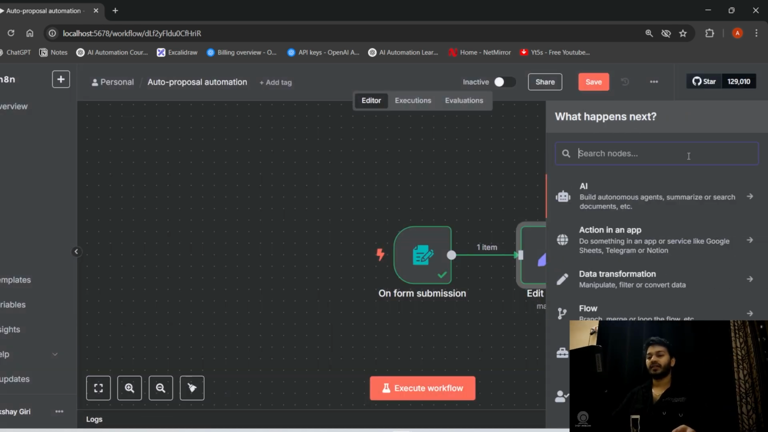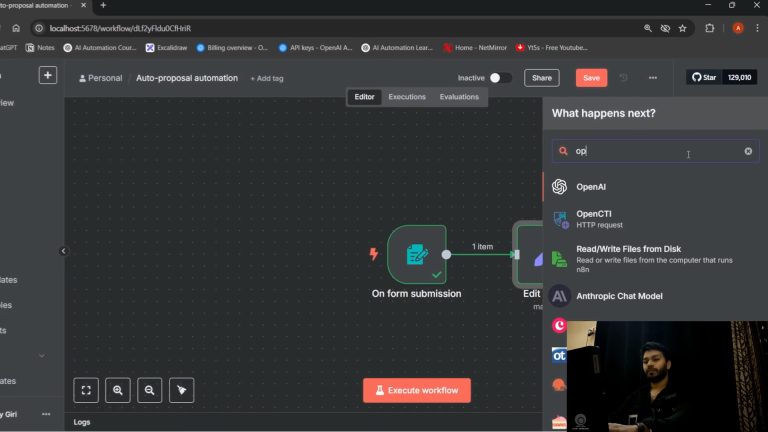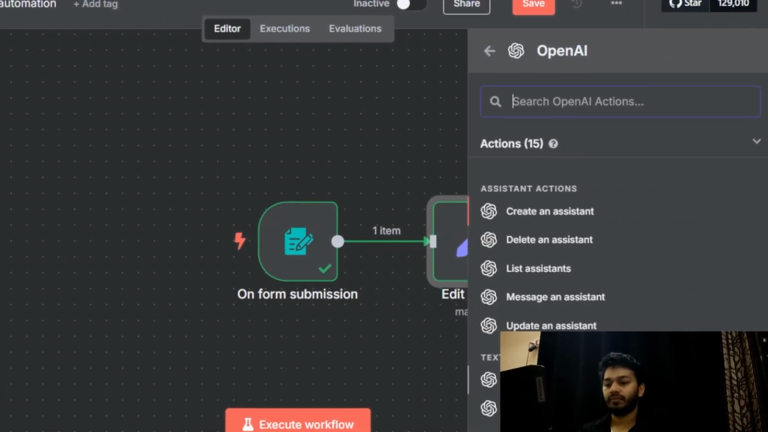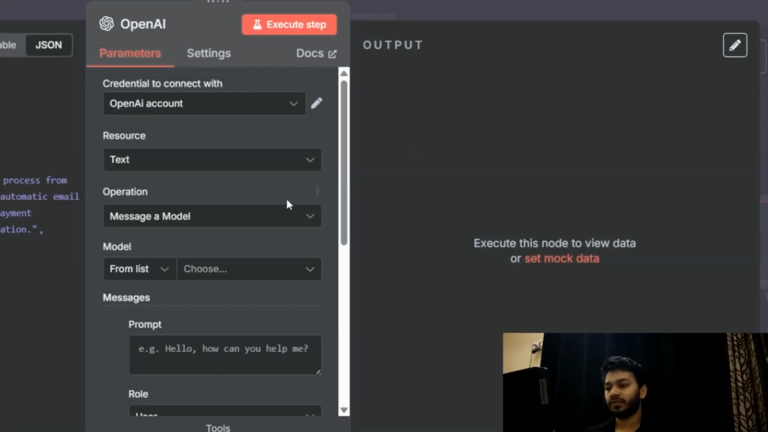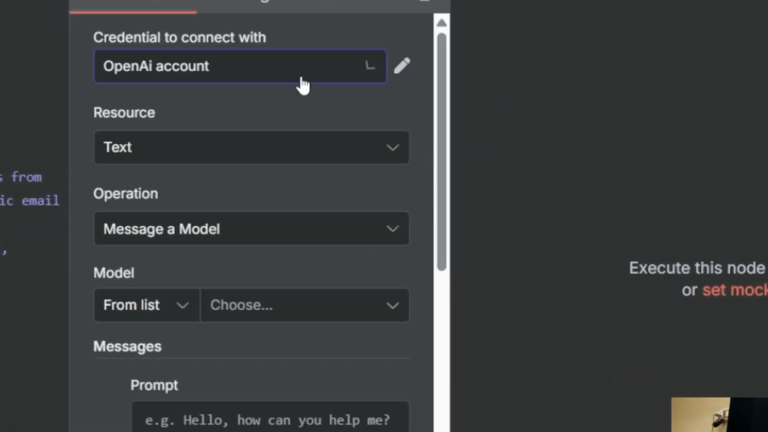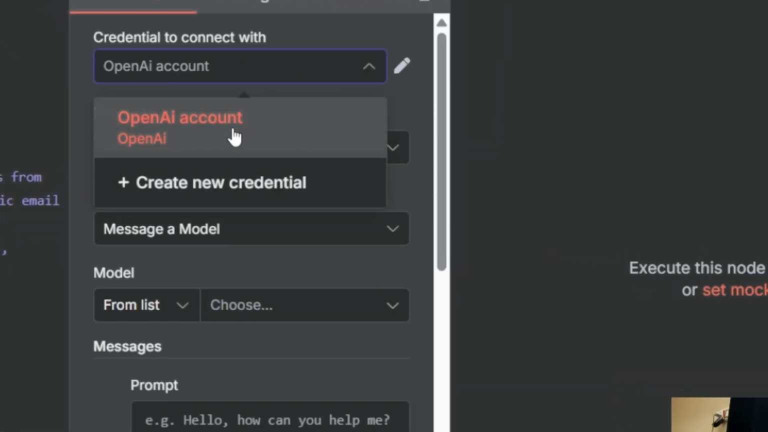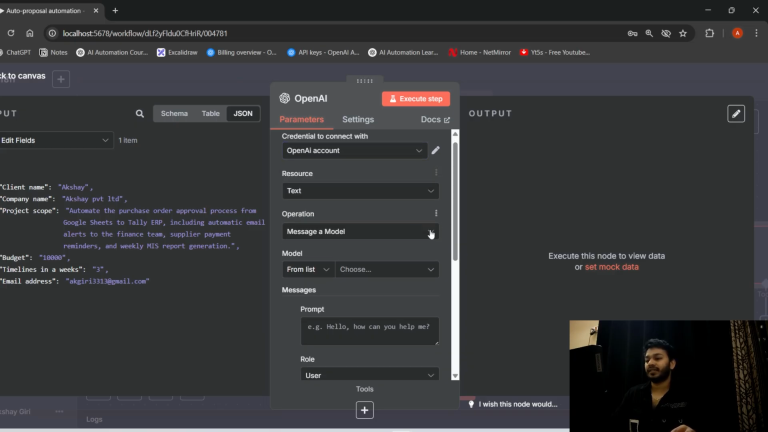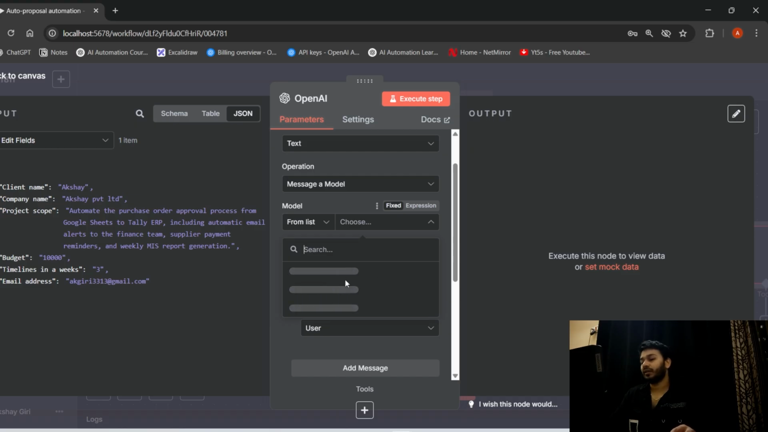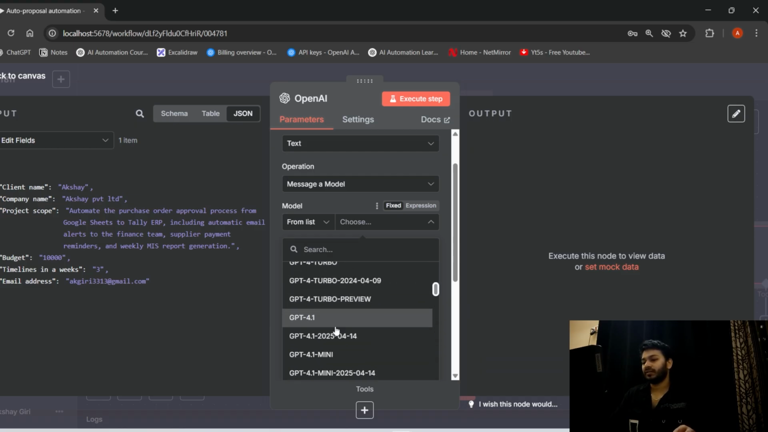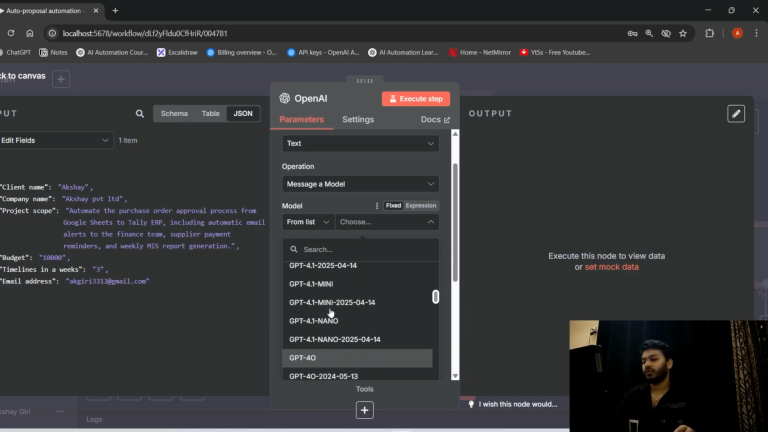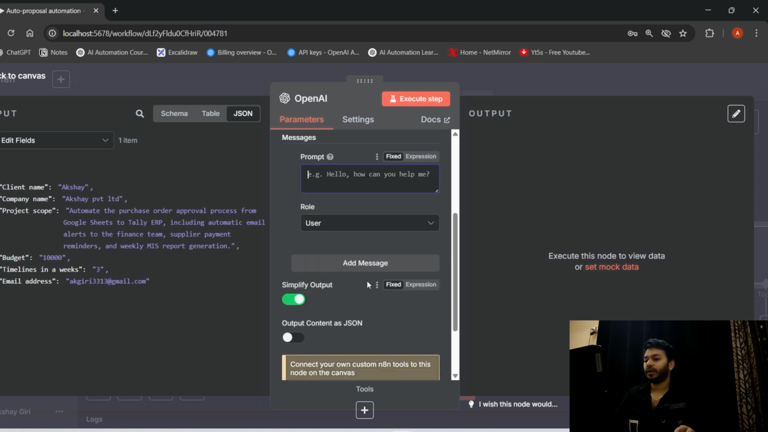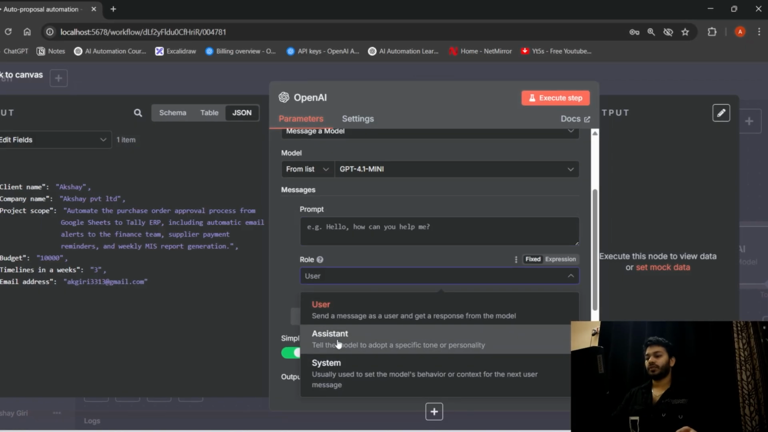So I will add the OpenAI node. Let's say message model, and from that, I have already connected my accounts here. And now next, I will select message model. I will choose the 4.1. Let's choose the 4.1. Now add a prompt. I will choose it as a system.